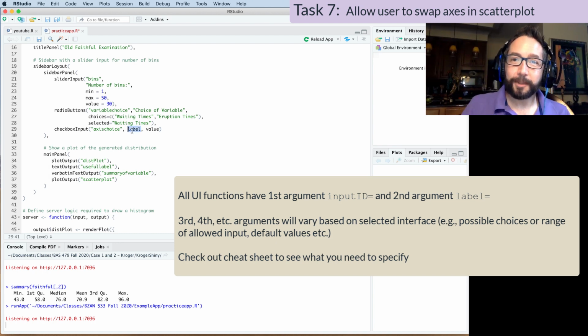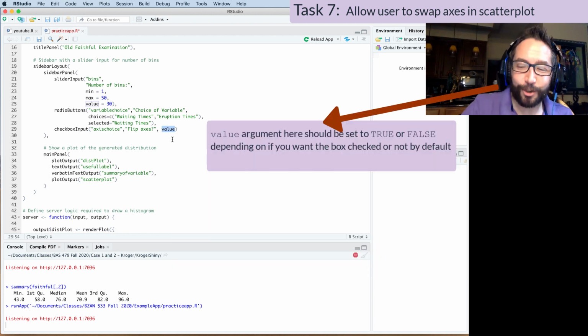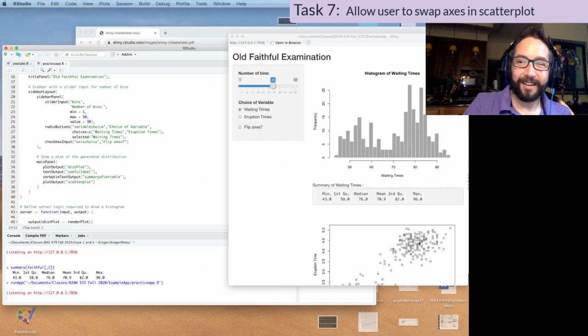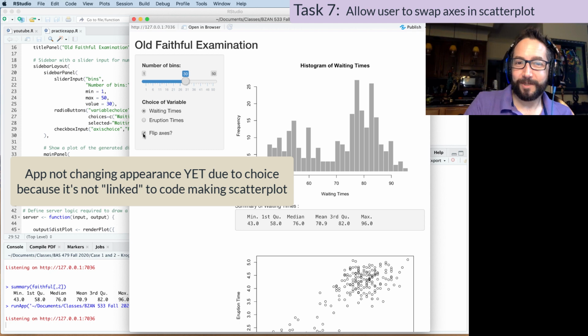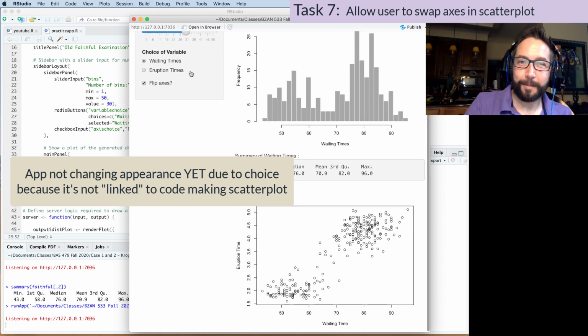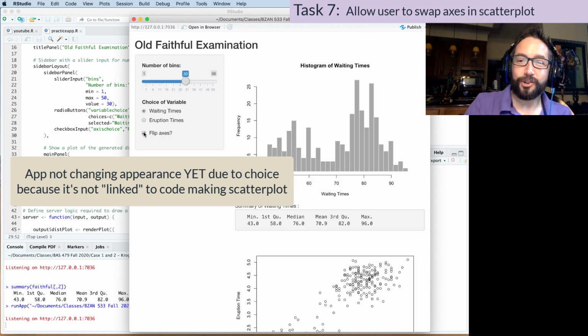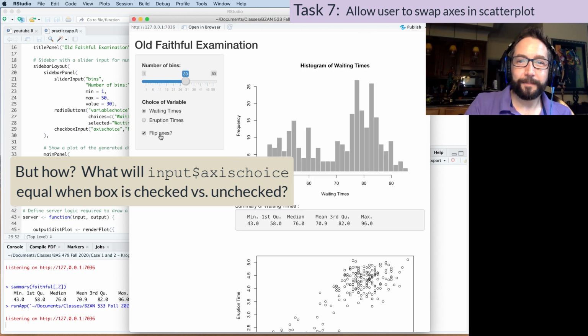What do I want the display, the title of that interactive element to be? Well, we can say flip axes, a little question mark. And the value, honestly not sure what that does. Let's delete that and just see what comes up. So we have something for flip axes. I can check it. It's not doing anything right now because, well, it's not connected to how the plot's being made. And so, all right, we just got to figure out how do I incorporate what the user has done with this checkbox to change the appearance of this plot.